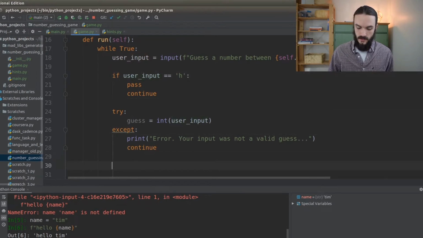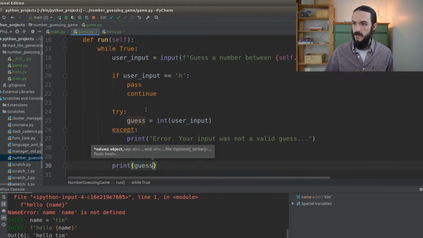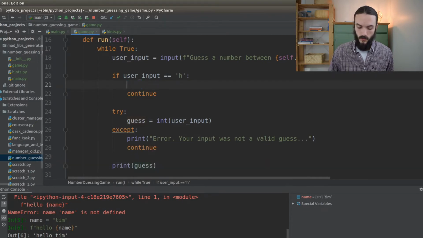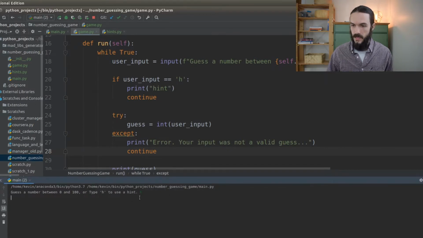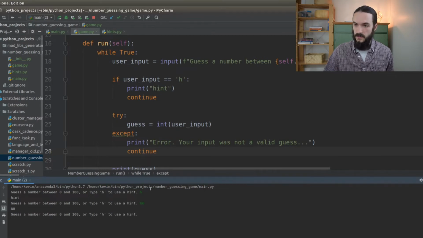All right, so that is our basic logic for checking what the user input is. Now let's come down here and print out the guess. And if we're in the hint case, we will just print out hint. Let's rerun our program, just to make sure everything is working properly. They can type H to use a hint, and it says hint. Or they can type a guess, and then it prints the guess. All right, so we're in business here.